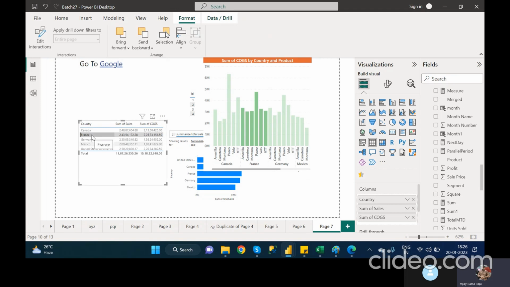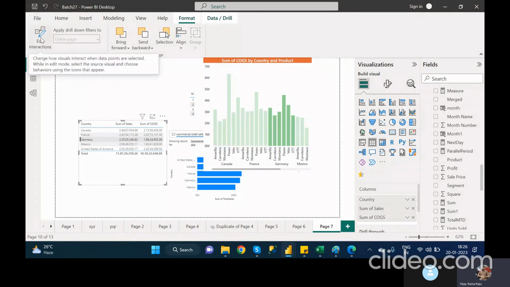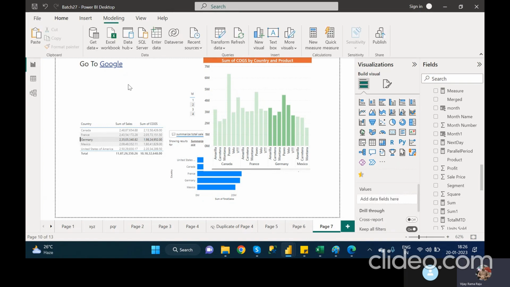But the options are applied. See here, if I put the highlight option for this one, and I select Germany, it is highlighted. That means after applying the options, you need to click on edit interactions again. For each and every visual on the top, those option icons are hidden, but whatever option you applied will automatically work. Don't worry about that one. Understand?